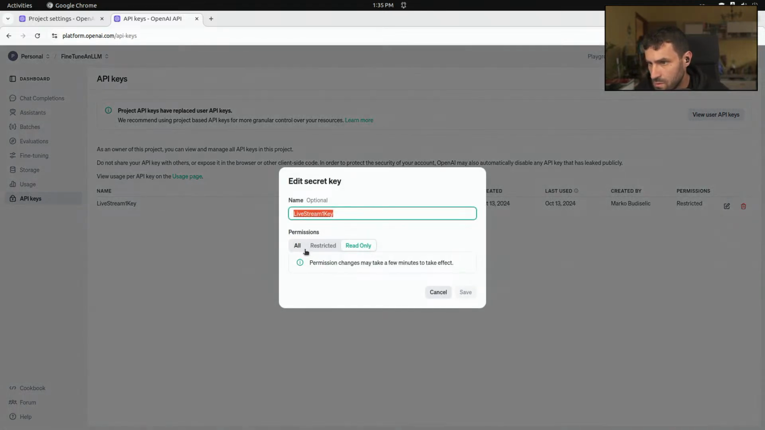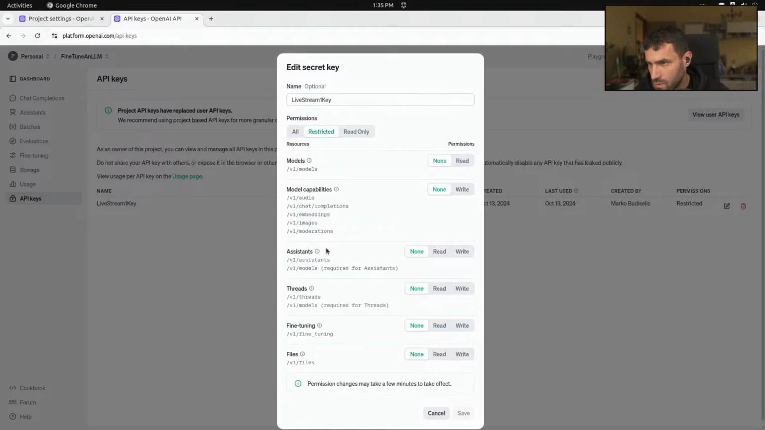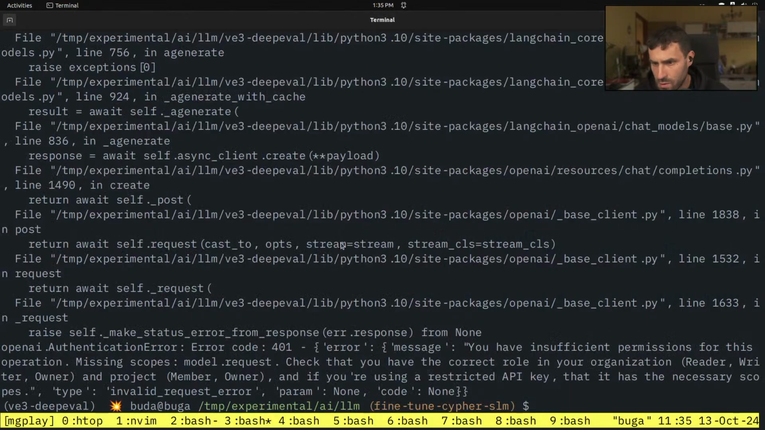edit key, restricted, models. Right. And what is needed here? You have insufficient permissions, reader.